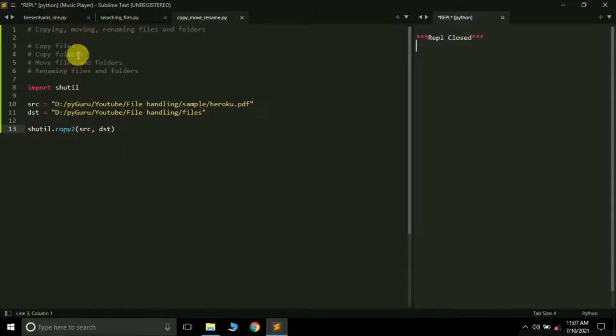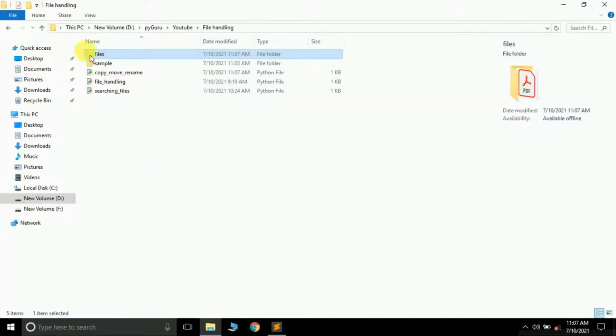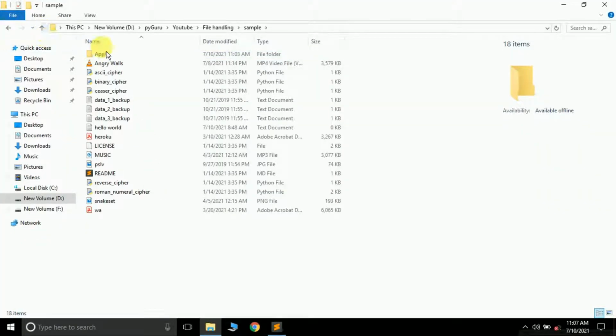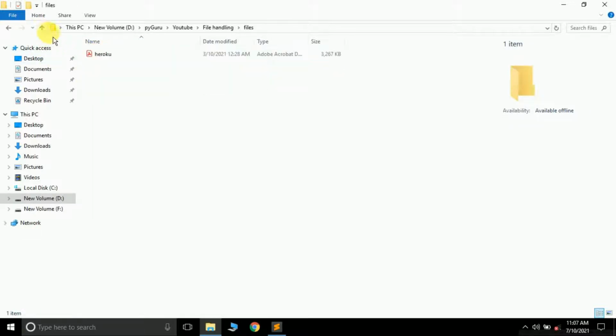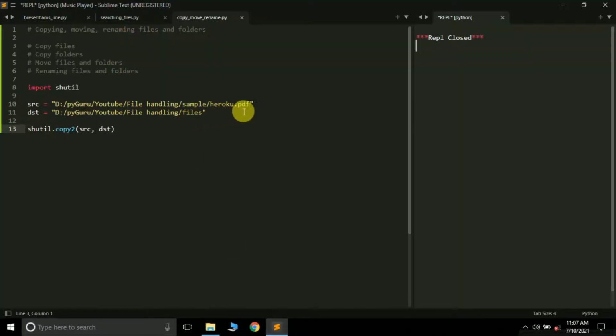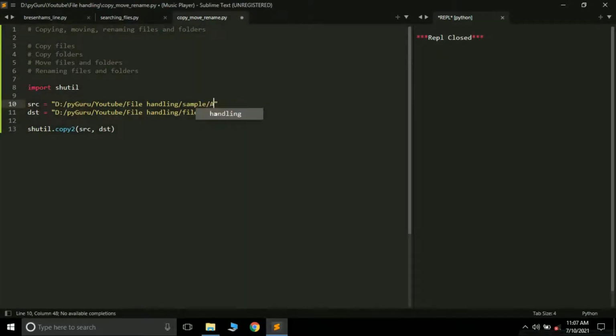The next thing that we are going to learn is how to copy folders. See here, inside the sample folder, I have another folder, Apple. I want to copy this Apple folder to my files folder. Let's see how we can do this. Now, if you want to copy a particular folder, suppose the Apple folder, you have to type the name of the folder in the destination too.